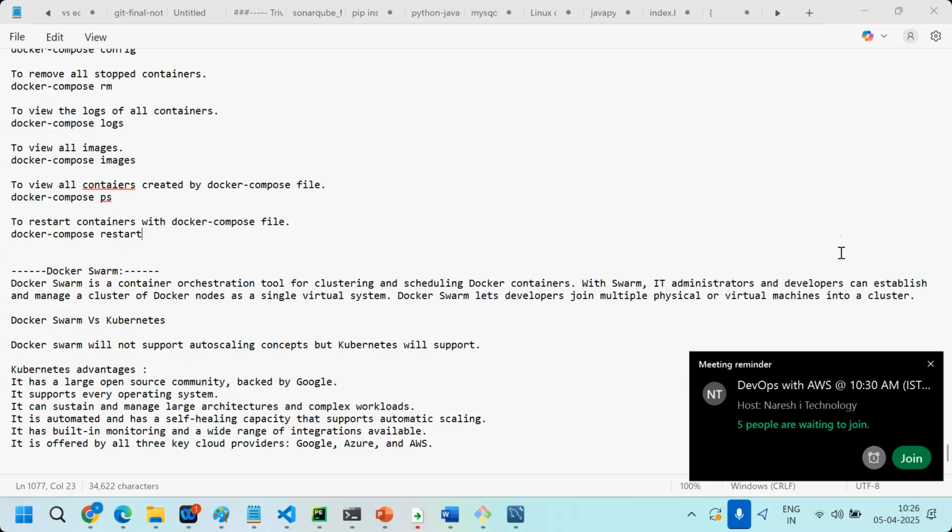Again, we can create a master container and a replica container, right or not? I will show in the Kubernetes time how to handle this.